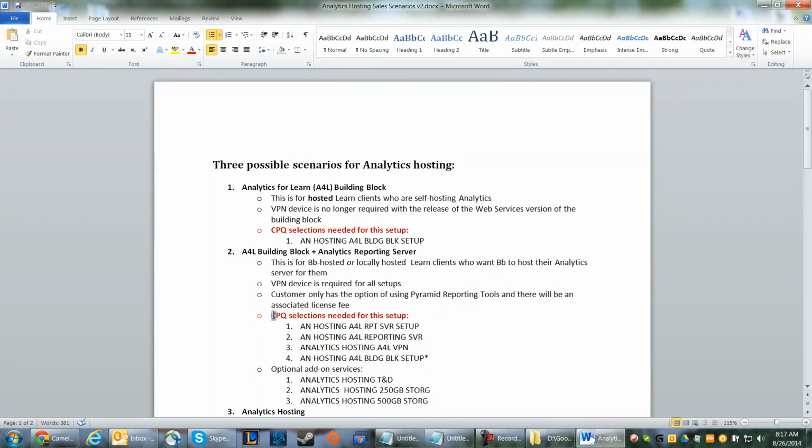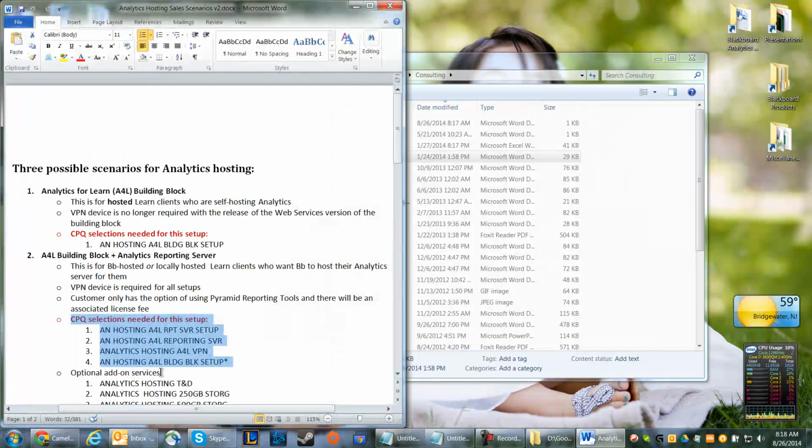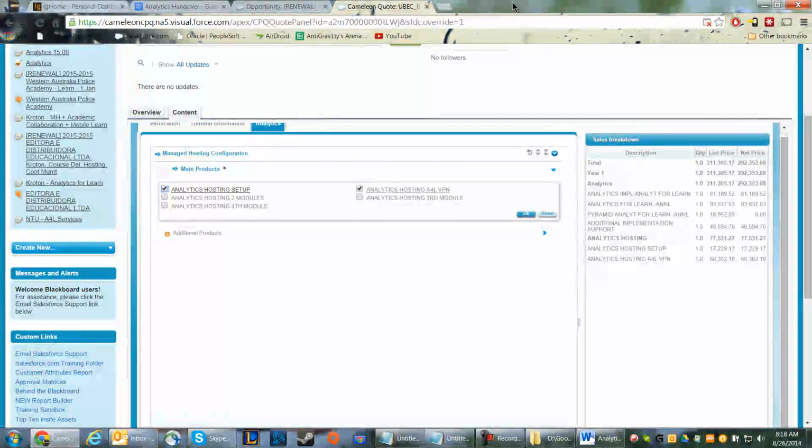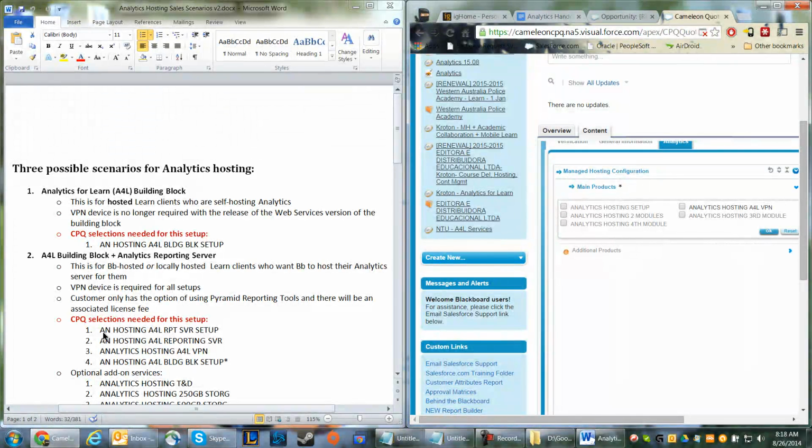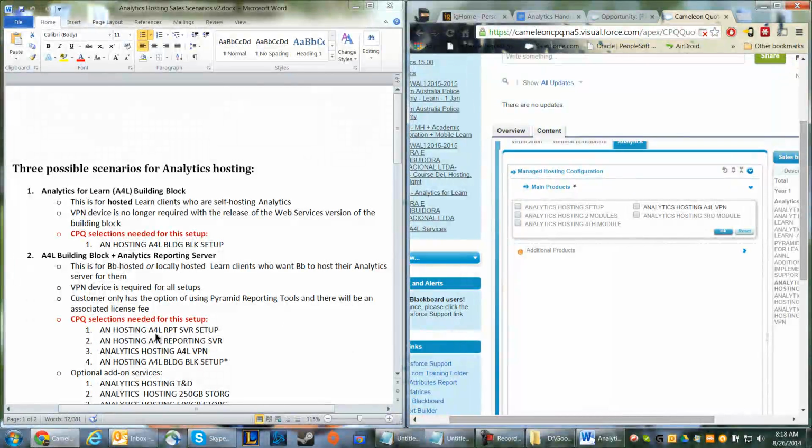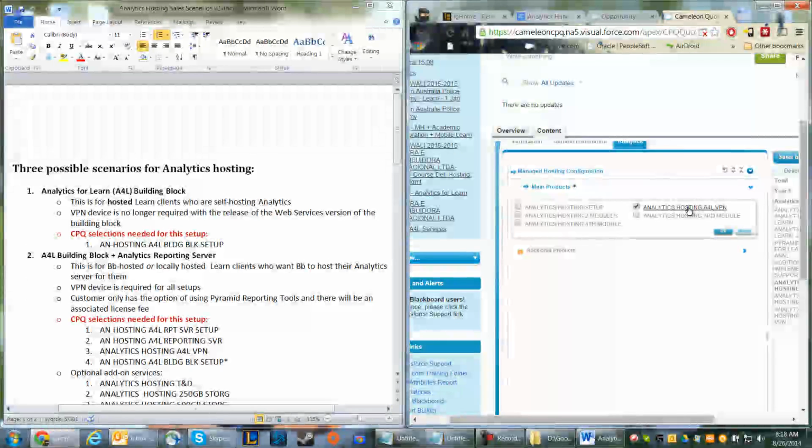Now, this will have a section to say CPQ selections need to match these 4 items. So what we're going to do is go back into CPQ, and make all of our items match those 4. Okay, so we are going to take a look here, and we need analytics hosting A4L VPN. We see that right here.